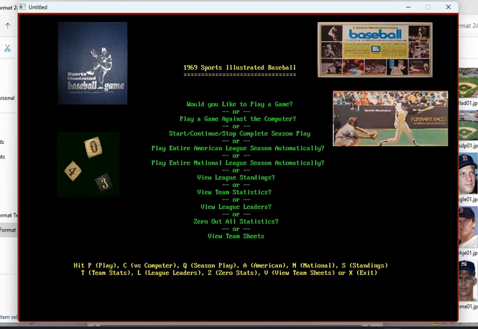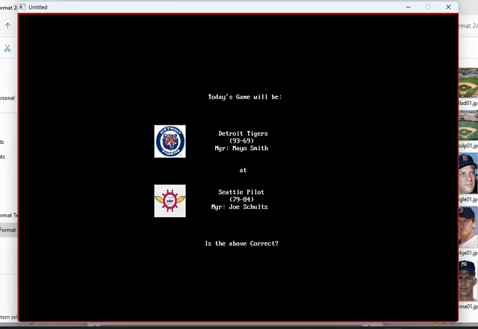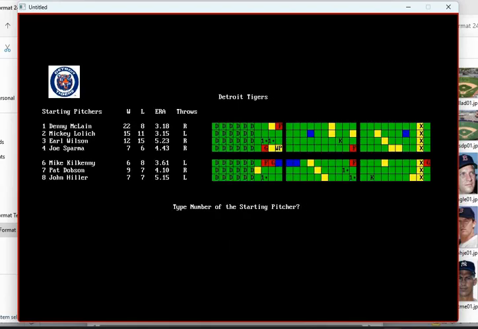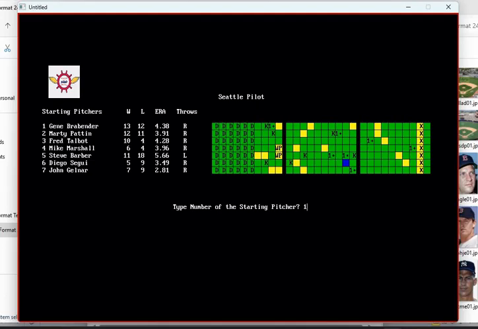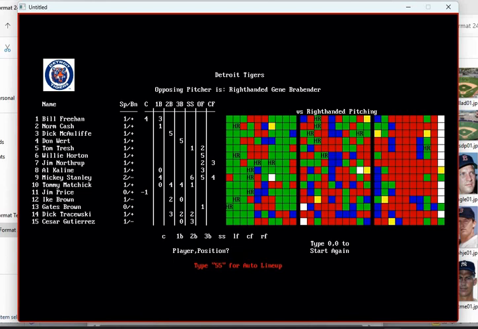Let's go ahead and play the game that I said I would play, and that will be a single game. I will manage the Tigers, and I'll let the computer manage Seattle. So we'll play at Seattle, so you can see the Seattle Stadium. So there we go. These are the stats from the last season run for the two teams. So I'll say yes to that. And for this game, I'll pick the top pitcher. So Denny McLain will pitch against Gene Brabender. And there are their pictures.